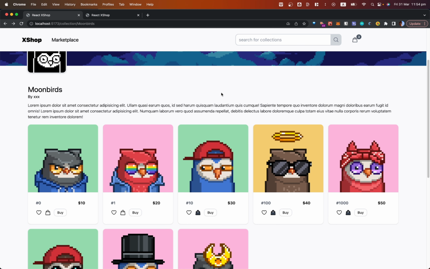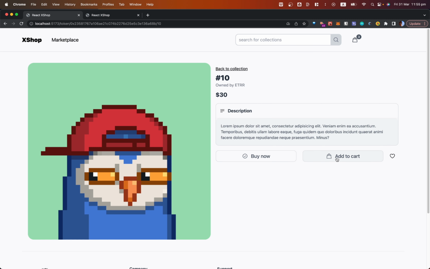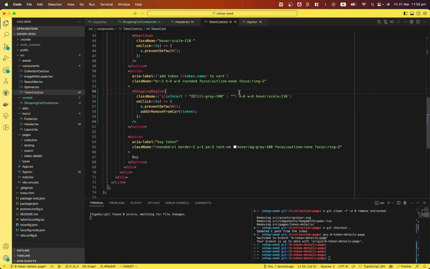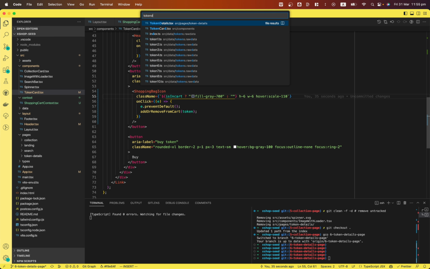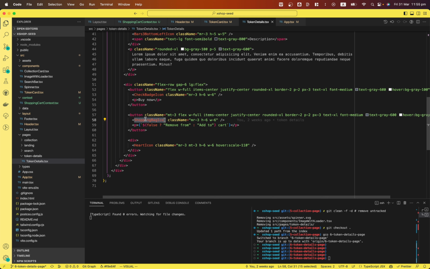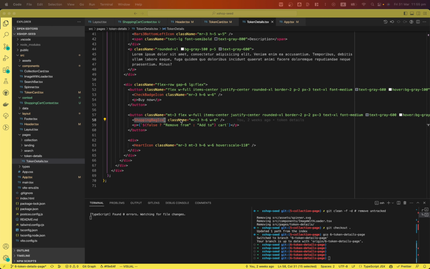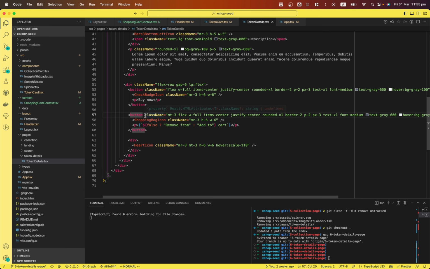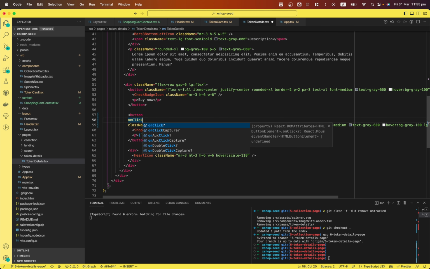So the next place to add a token to the cart is on the tokens detail page. If we go here, so when we click on add to cart, we will be able to add this token to the shopping cart. So open the token details page. Then we can find a button in here, the shopping bag icon in here. So we'll add an on click to the button here.